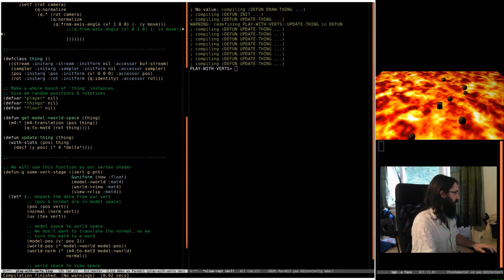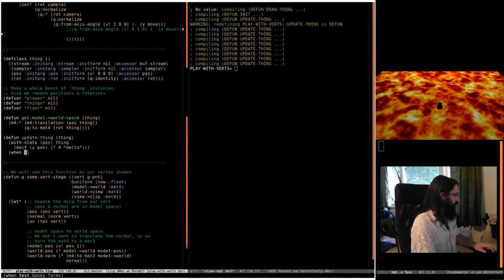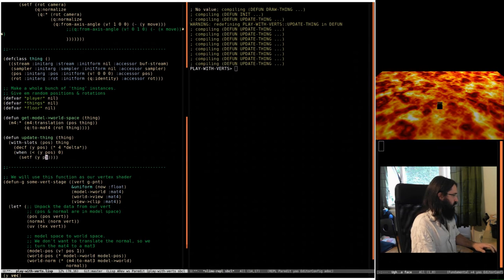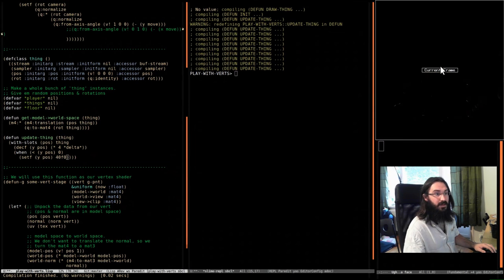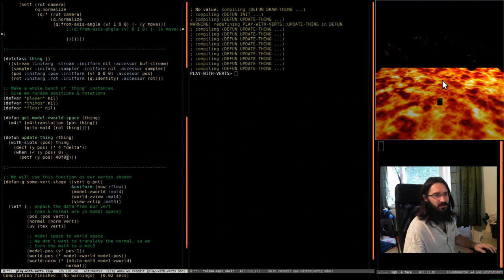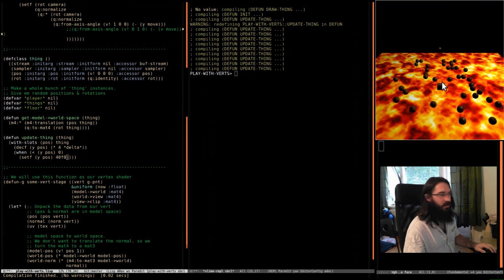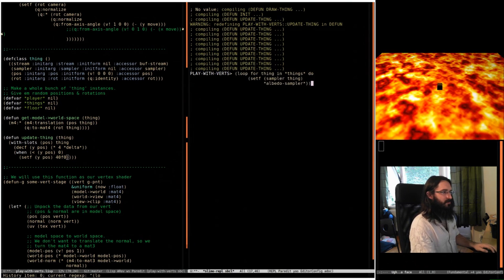Oh yeah, now they're all just falling through. We need to say, of course, because we're not modding now, when the y of the position is less than 0, set the y position to be 40. Now hopefully they'll all have been put up here. Now they come. But now they're all in sync because all of them got teleported back to 40 at once. So we'll randomize their positions a bit.